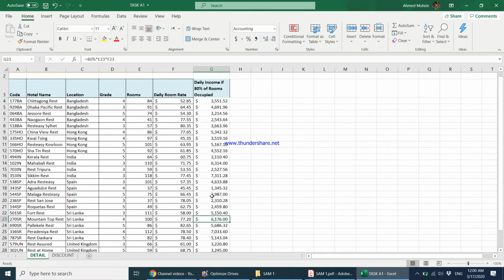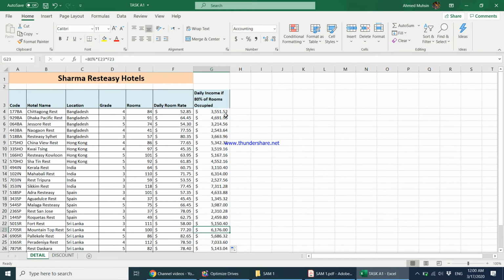Okay, so let me just explain again what happened over here. They want us to know if 80% of the rooms are occupied, how much the person is going to earn at the end of the day. Okay, so what we did is we took 80% of the total number of rooms multiplied by the charge for each room. Okay, so this gives us the daily income.